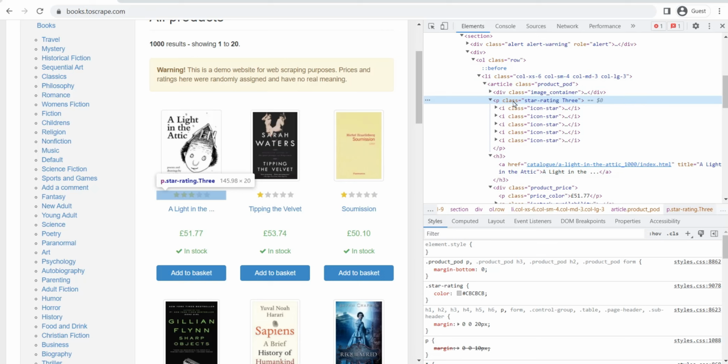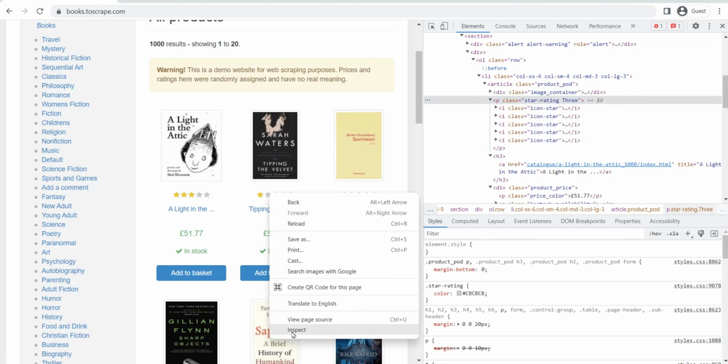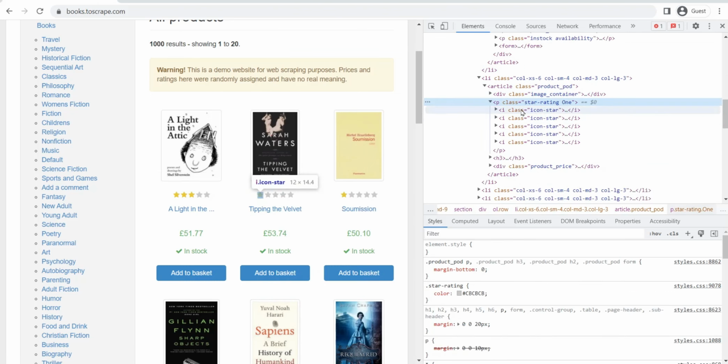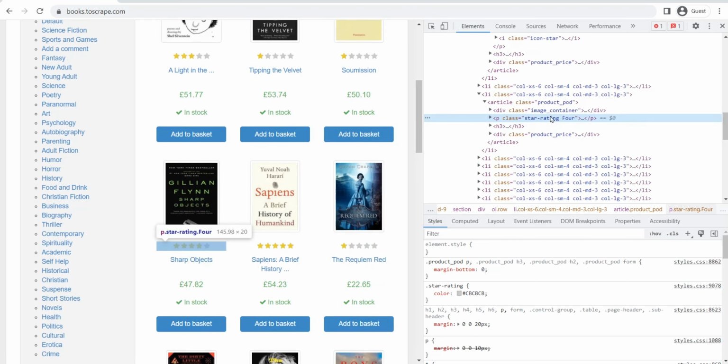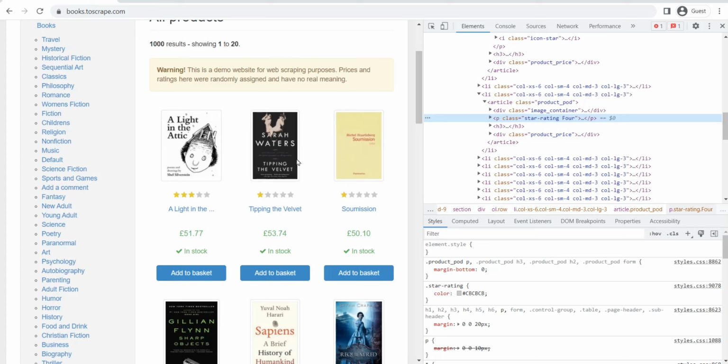Whenever you see a class attribute and there's a space in the middle, that means that there are two classes there. In CSS, you can do that. You can apply multiple classes on the same element. And for each one of these, the class is going to be different. All of them have the star rating class, but all of them have a slightly different second class. This one has 1, and this one should have 4, etc. So how do we do this? Well, luckily there is a way.